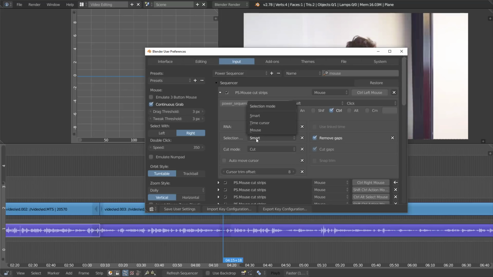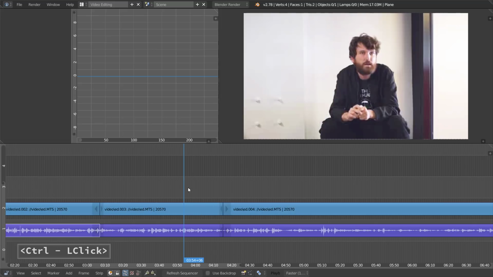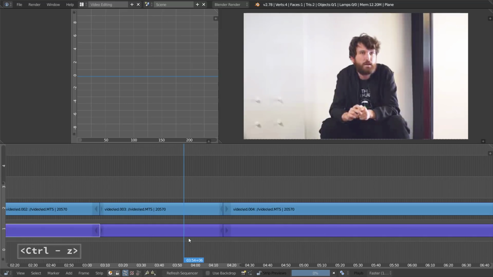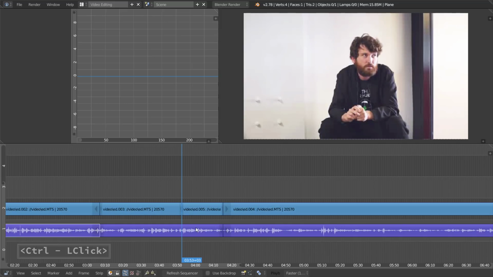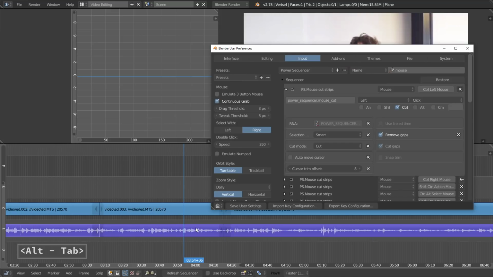The selection mode, normally this is set for you in the add-on by default. Smart is going to alternate between the mouse and time cursor mode. This is what I've shown you when you Ctrl click outside the strips. It's going to cut the entire range because you don't have anything selected. And if you click on something, it's going to select it and only cut this strip. This is the smart mode. Time cursor is going to use the time cursor and cut all channels, and mouse only works if you click on a strip.